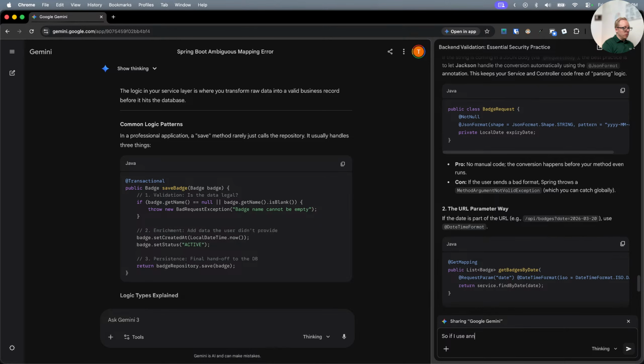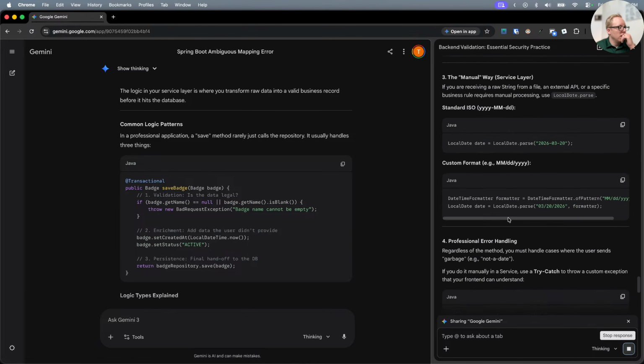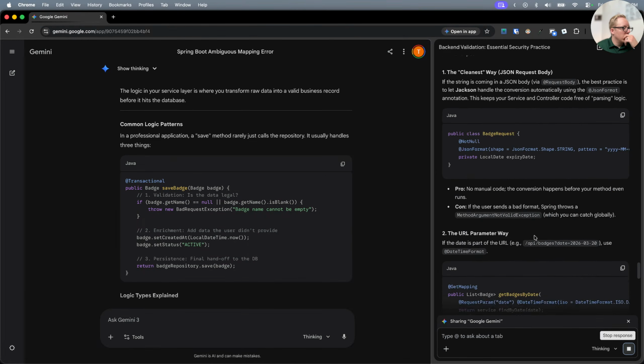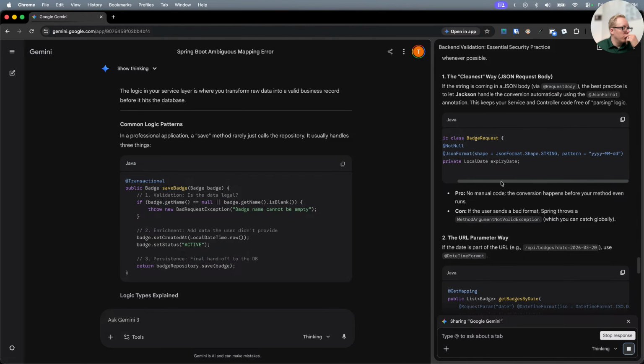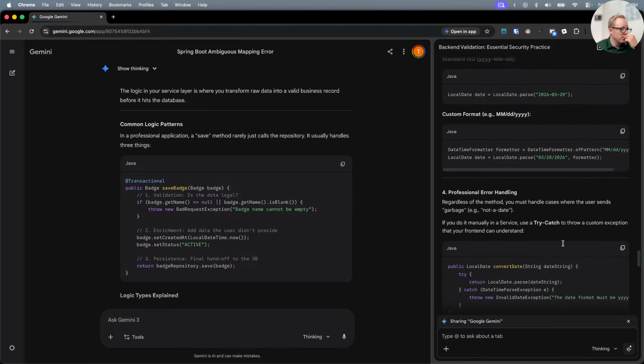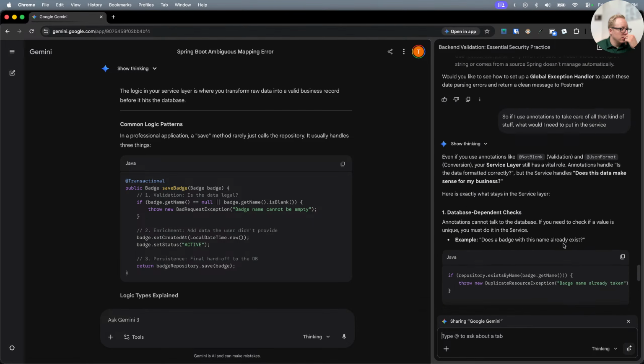So if I use annotations to take care of all that kind of stuff, what would I need to put in the service? And while we're looking at that, let's look at this formatting. JSON format shape equals JSON format dot shape dot string pattern date. Okay.